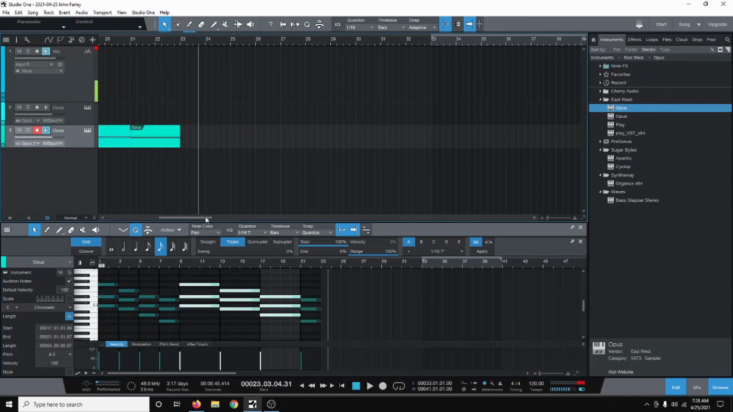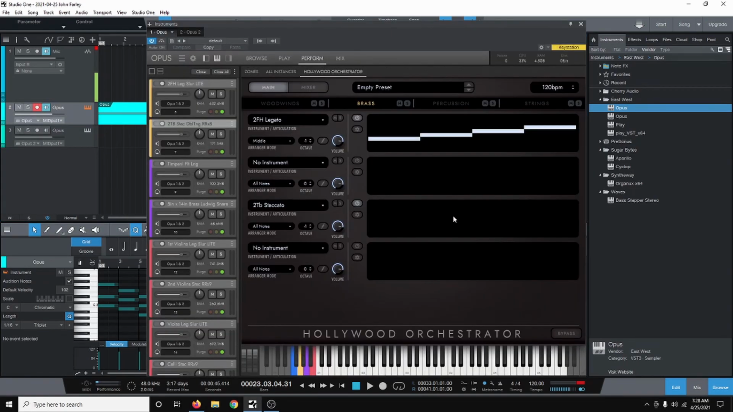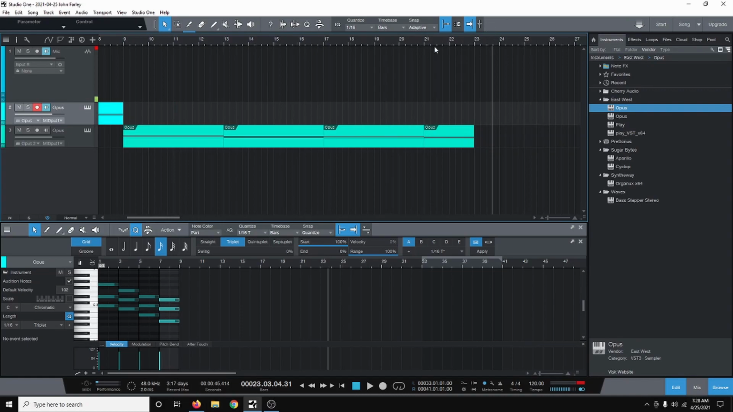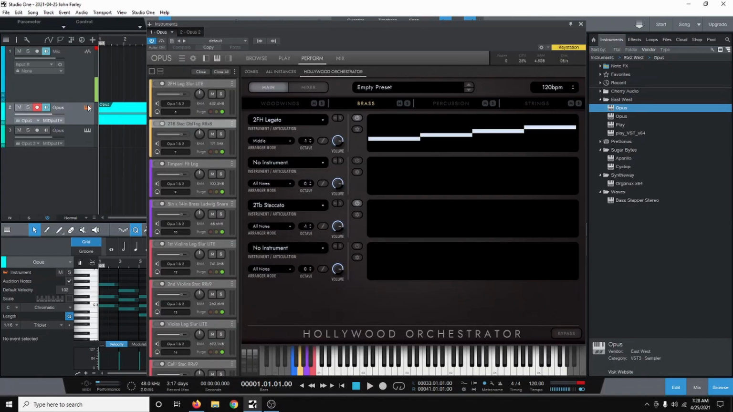Hollywood Orchestrator. How cool is that? And we haven't even been in here a half hour, and I've got 45 seconds of music that sounds like something. You know, it sounds like something you could just drop right into a film right now. But, you know, you don't have to play nice chords. You can get as weird as you want with this.